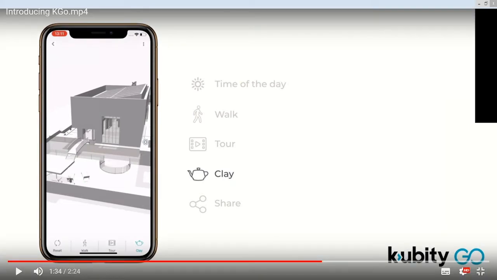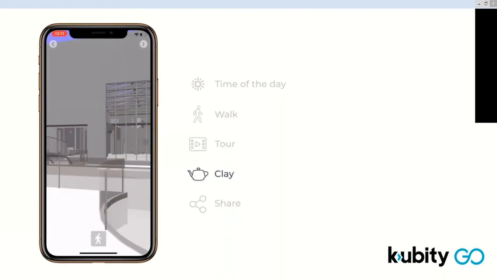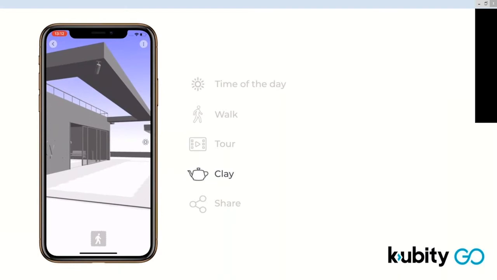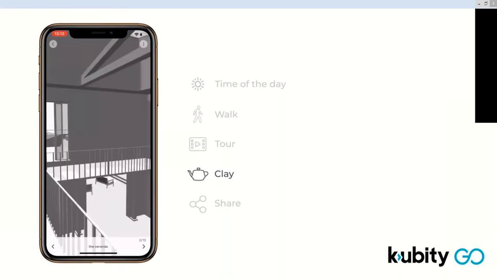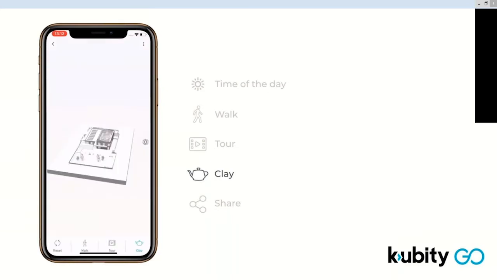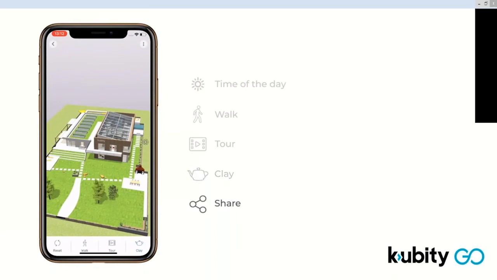This is the clay mode, black and white. You switch this mode on and off, and it allows you to see the model without the textures. And you see more of the 3D, the volume. And obviously you can play the scenes and you can walk again in the clay mode. It's very smooth, very easy to use.